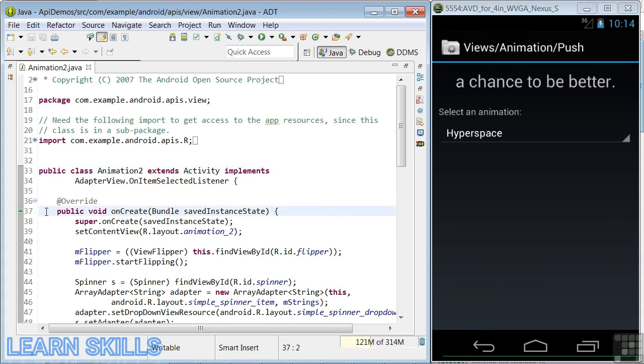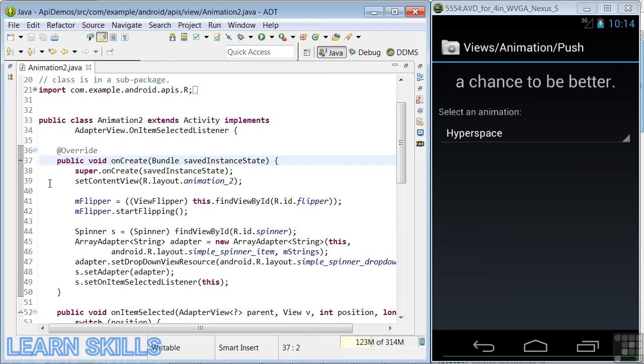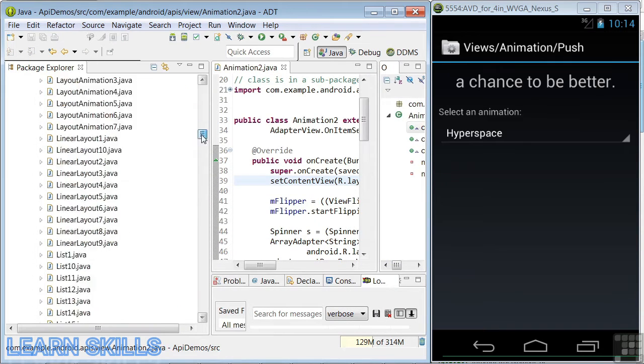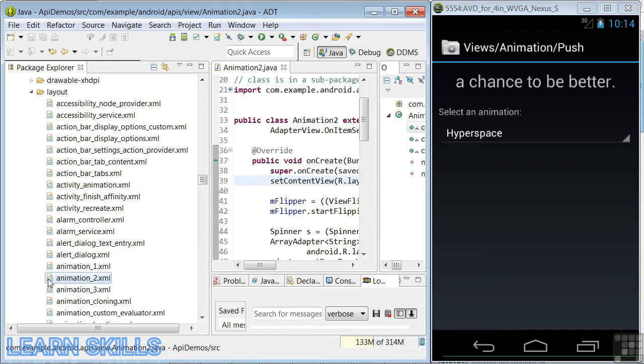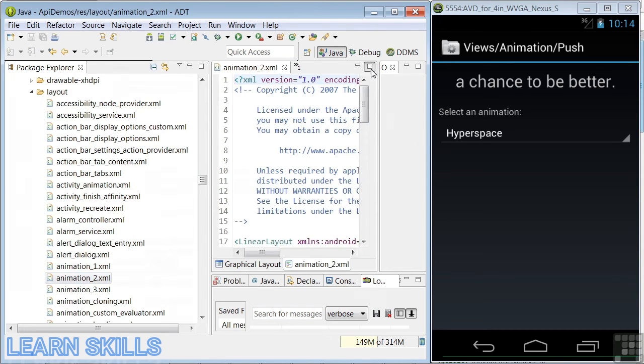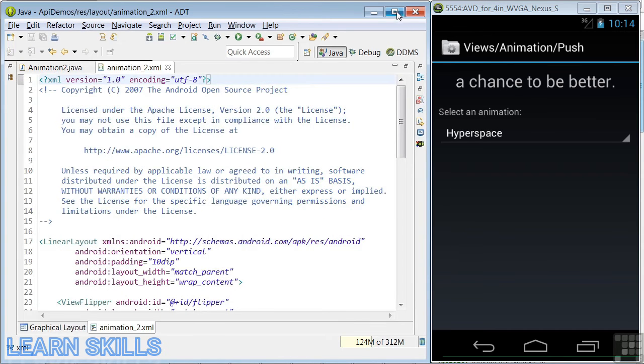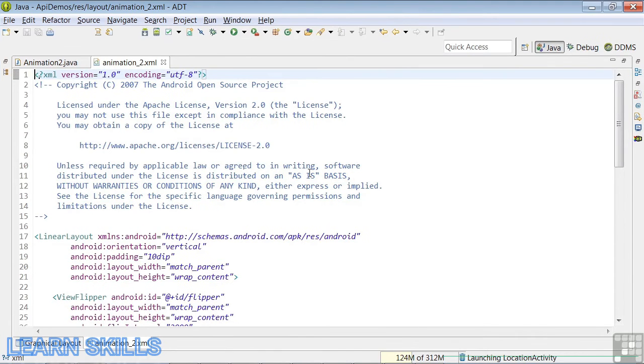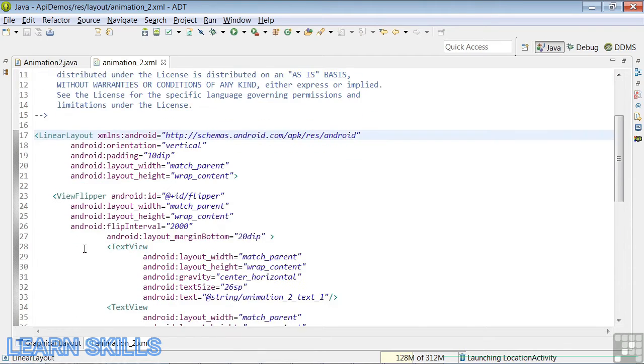In lines 37 through 50, we have the onCreate method for the activity. In line 39, the setContentView method uses the animation2 layout to initialize the screen. So let's open that. And let's expand this window to get a better view at our code. So in the layout, in lines 17 through 21, we have the declaration of a linear layout.